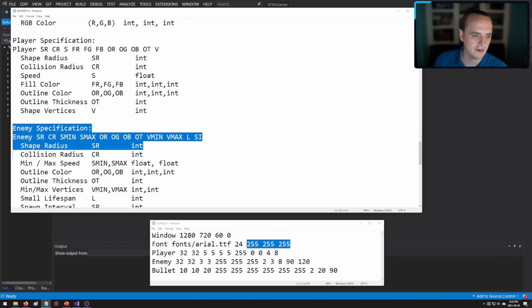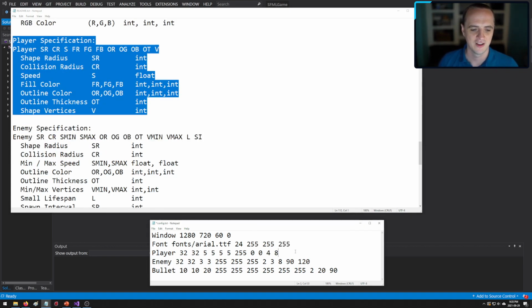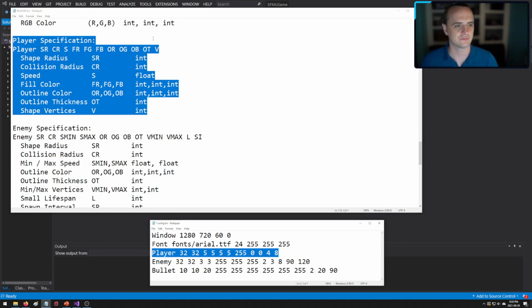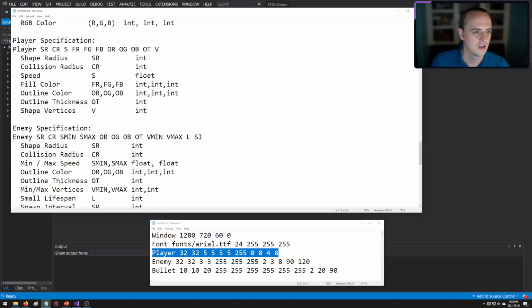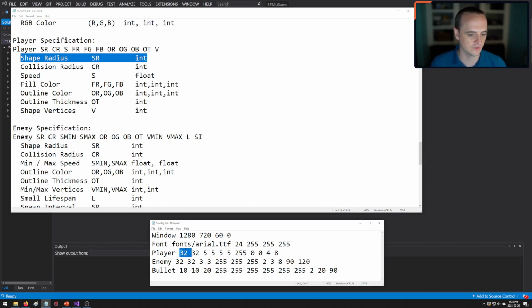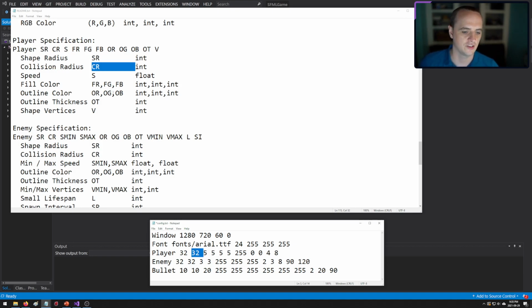Next, we go on to the player specification. This is where things get a little bit interesting. All right, so here's the player specification. First, we have Player, and then we have SR. SR is the shape radius of the player. Down here you can see that the shape radius of the player in the default config is 32. The collision radius, CR, is also an integer, and that is currently set to 32. The collision radius is where things collide with the player, and the shape radius is how big the player is.